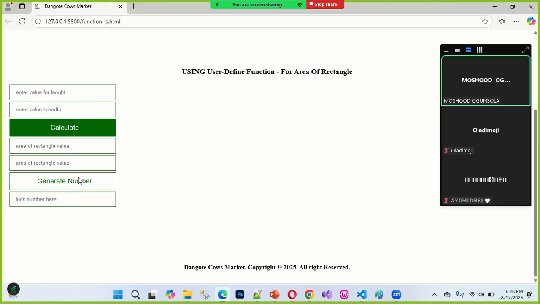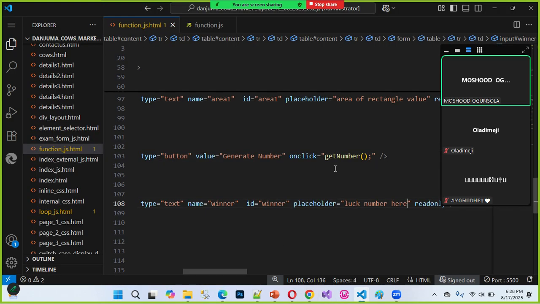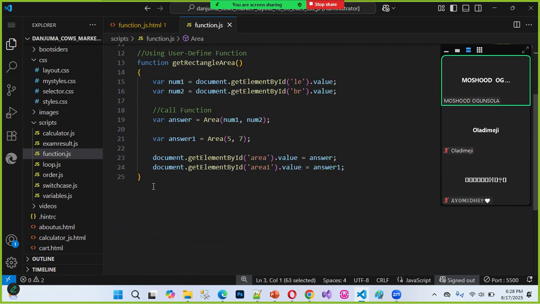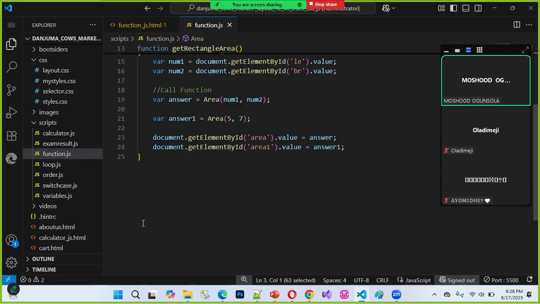Okay, that's it. So when I click on the generate number, I want it to give me some number here now. But let me correct it. I say generate number between 1 to 10. You want the system to give any number between 1 to 10. That is it. So this get number now, I will create it inside this function here.